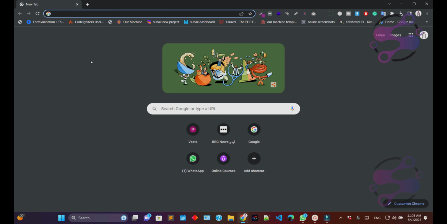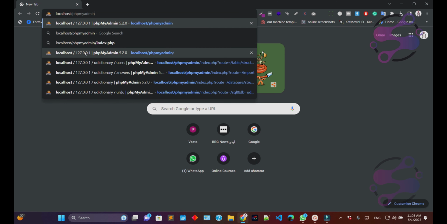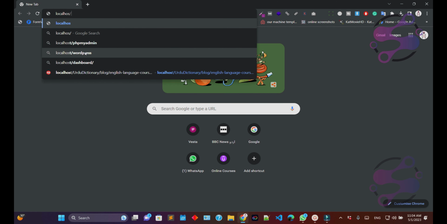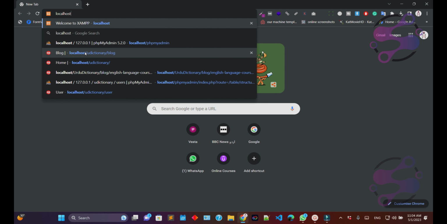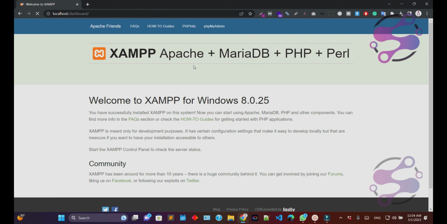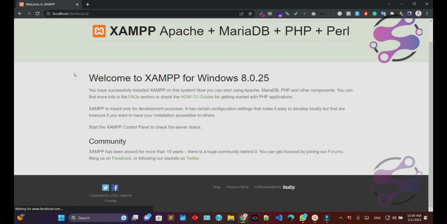So let's get started. If I open localhost XAMPP, as you can see, I have installed the XAMPP version. Welcome to XAMPP for Windows 8.0.25.